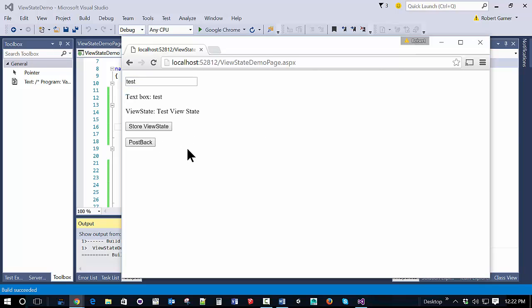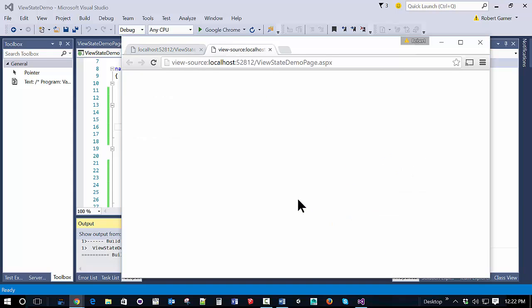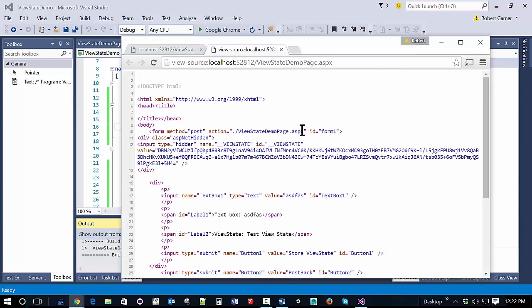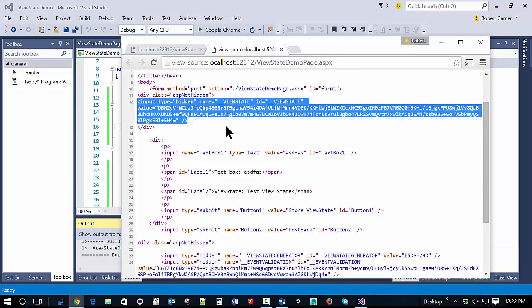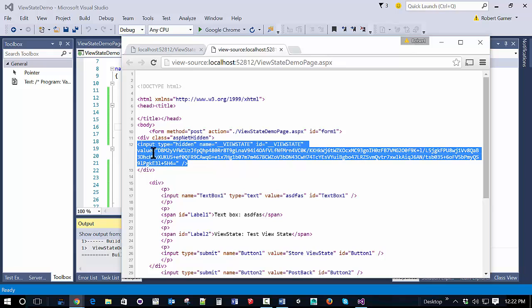So we use view state in order to keep hold of values. If we didn't do that, there'd be no way for our page to know what was placed here before. If we look at the source for this web page, what you'll notice is there's a very interesting hidden field. This input, which is a type hidden, has this thing called ViewState.